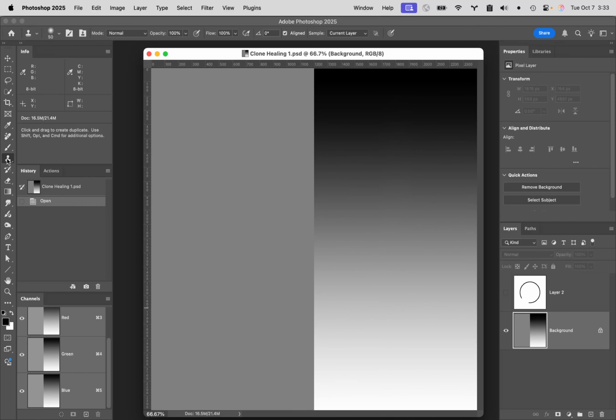It looks like a little stamp in the middle. If you click on its drop-down menu, make sure that you've got the clone stamp tool, not the pattern stamp tool. It's the one at the very top. And we're going to come over here. I'm going to come over to the gradient side that's actually over here.